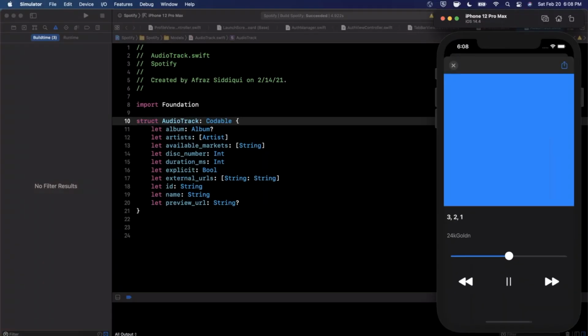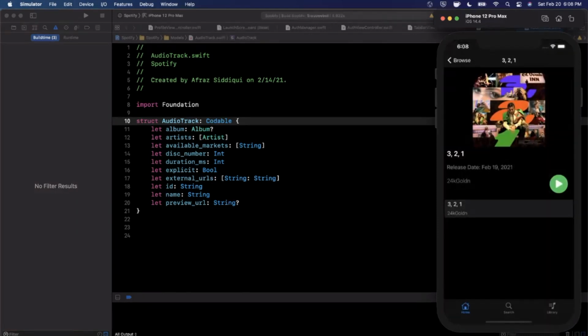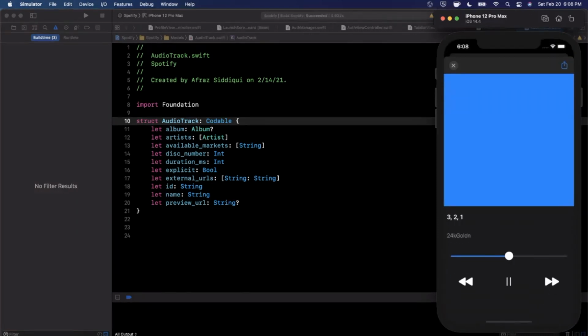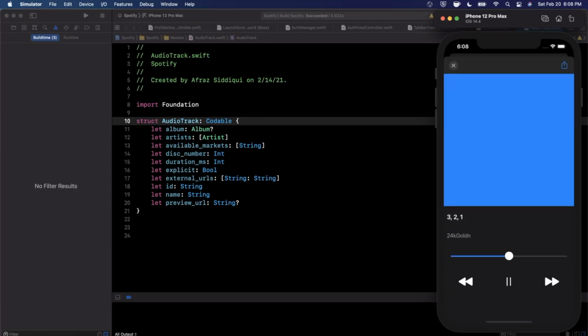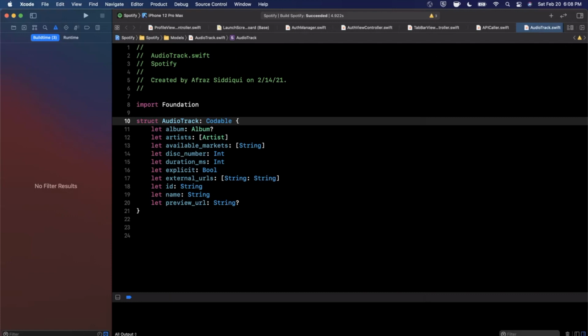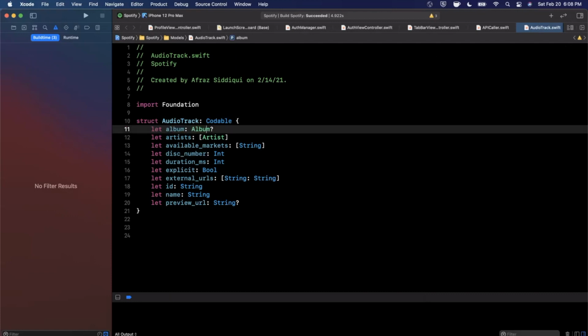So the reason that image is nil, and it's kind of silly, is that when you go into an album and hit this, when you get the tracks for a given album, you don't actually get the album artwork back in the tracks themselves, because it would be redundant, right? Because you already have an album here. So actually, it doesn't pass back an album here. Notice it's album optional for an audio track.